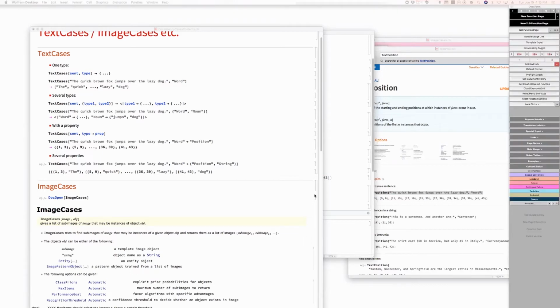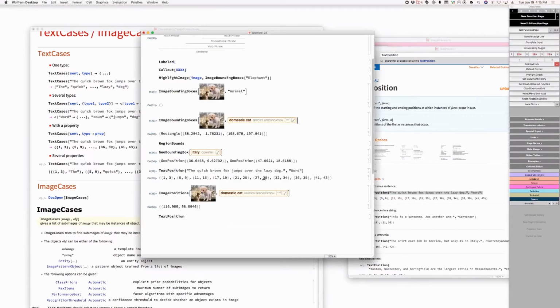When there's several types, now it's an association. On the other hand, when there's several output properties, let's say... Well, let's take a look at what we've got here. So test cases of this, let's say, verb, noun, and then can I say animal?